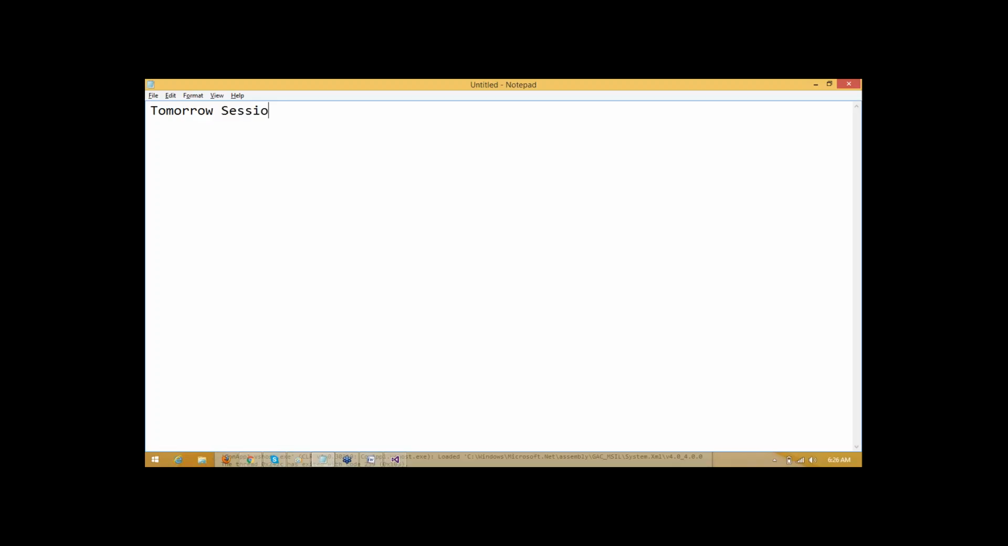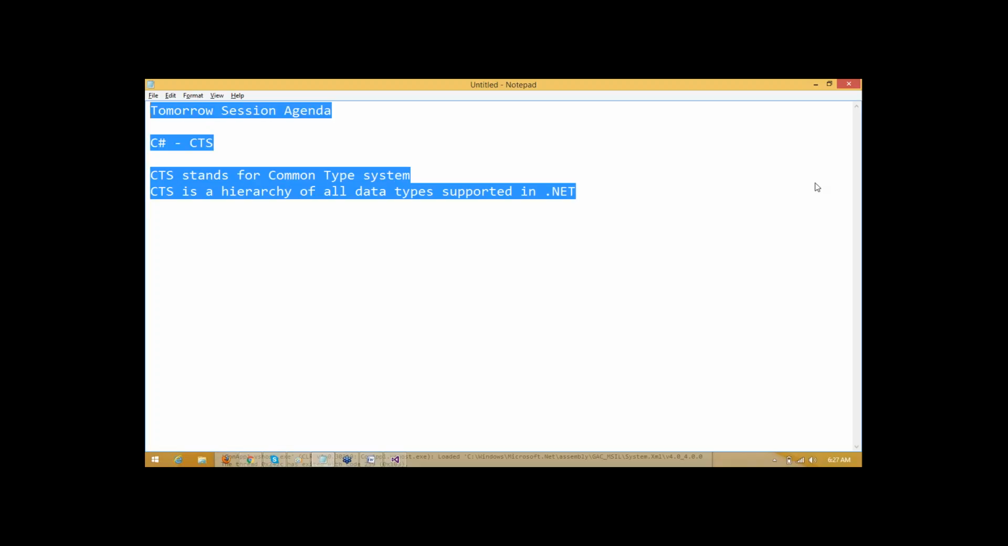Tomorrow's session agenda, we'll be having C# CTS. CTS stands for Common Type System. CTS is a hierarchy of all data types supported in .NET. So we'll have a dedicated session on CTS which will be covering all data types.